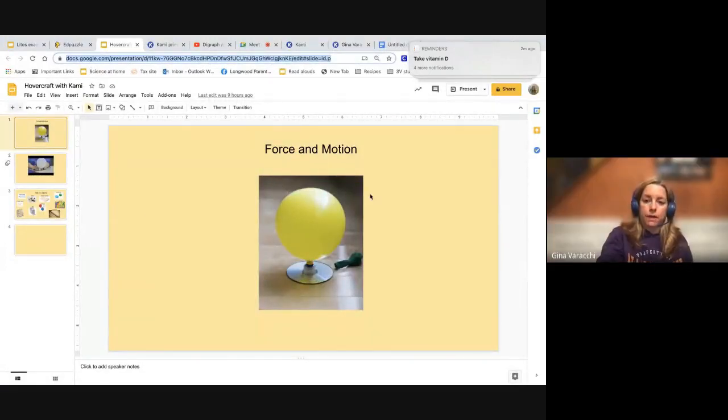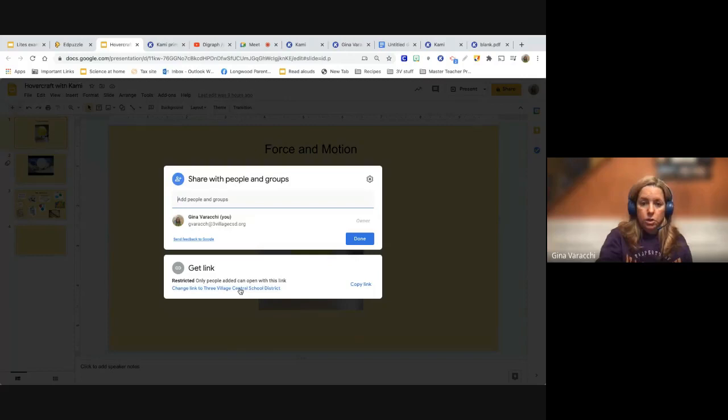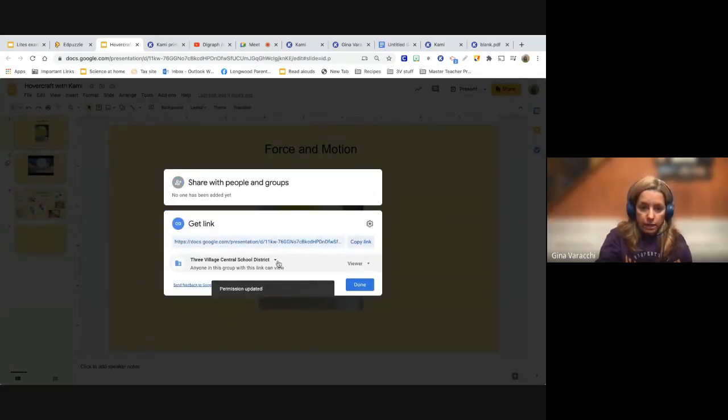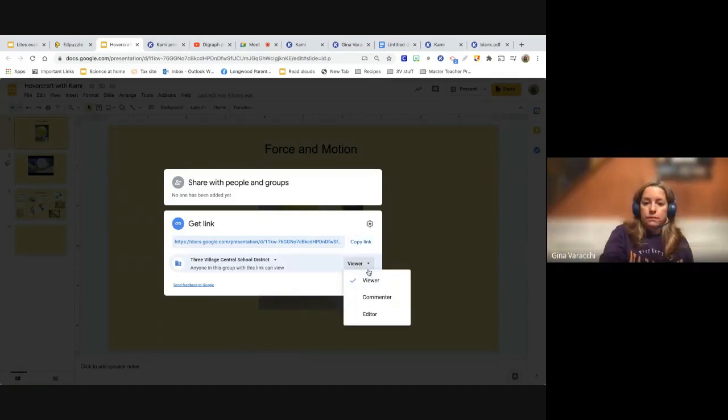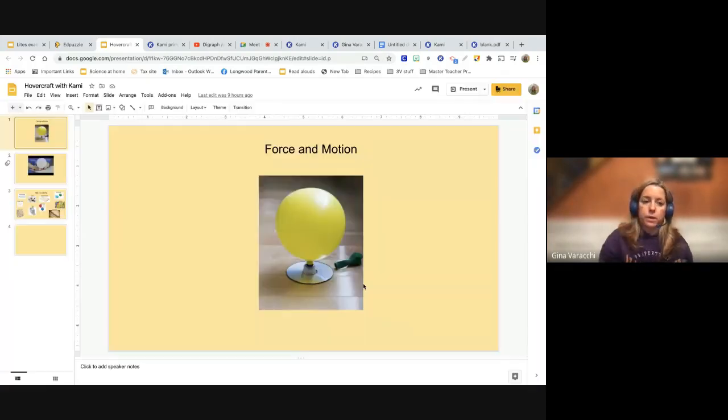Well, you have a couple of options. Okay. When you're in the presentation, you can go here by clicking on share and then change to Three Village School District. You would have to have it in the view setting. So instead of changing it to editing, you could change it to the view setting. And then this way, when the kids open up the slide presentation, the only option is for them to view it. They cannot edit it.